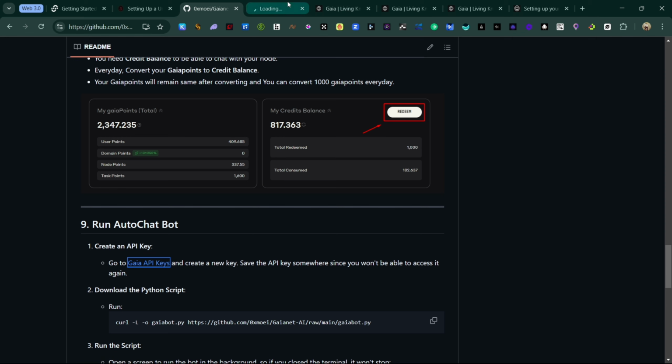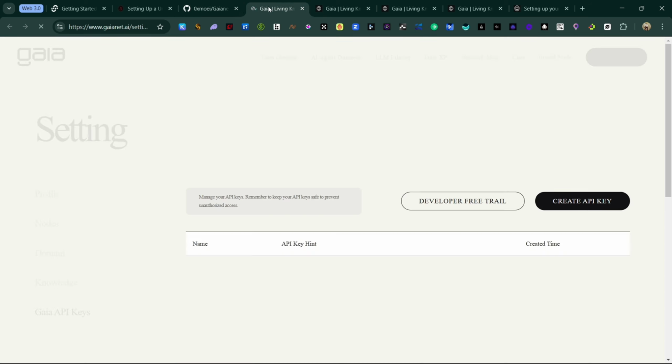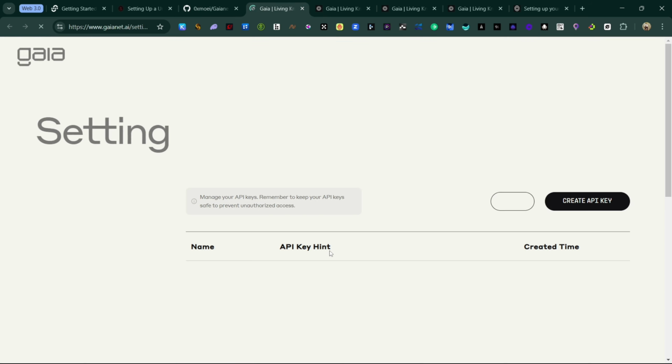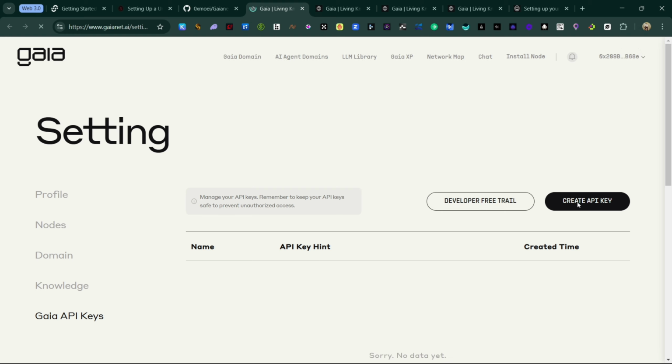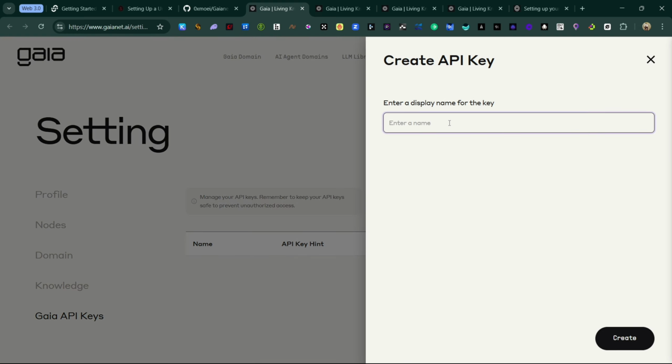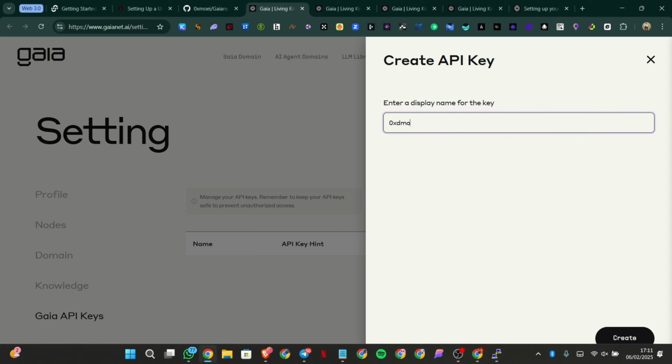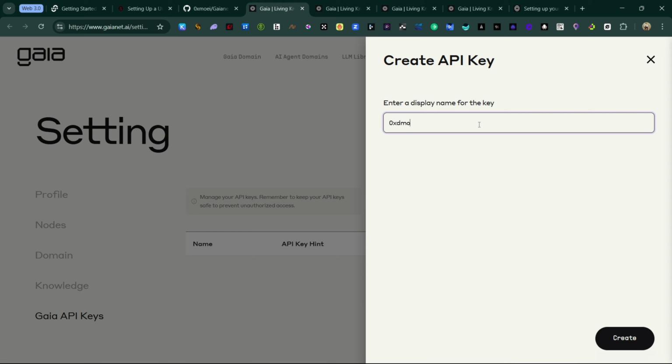So now, with that being said, let's move on to the next section of this video, which is setting up your Autochat. So the first thing is to get an API key. Then you open that page in a new tab. Then create API key. Then you enter a name. Let me just say OXTM, or just call it any name that you want. Then click on create.